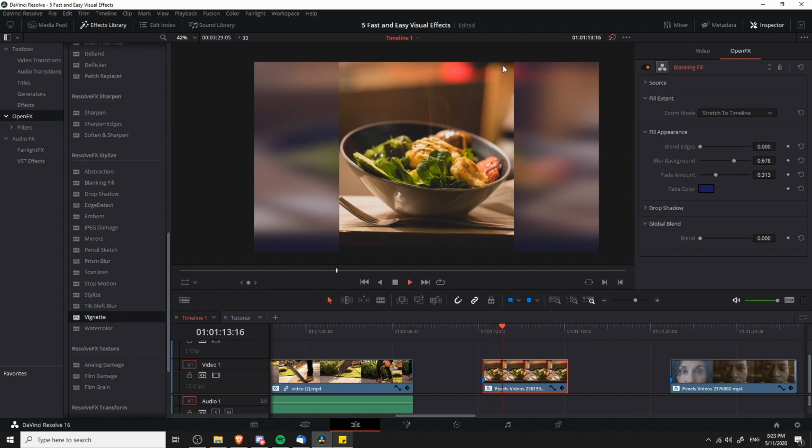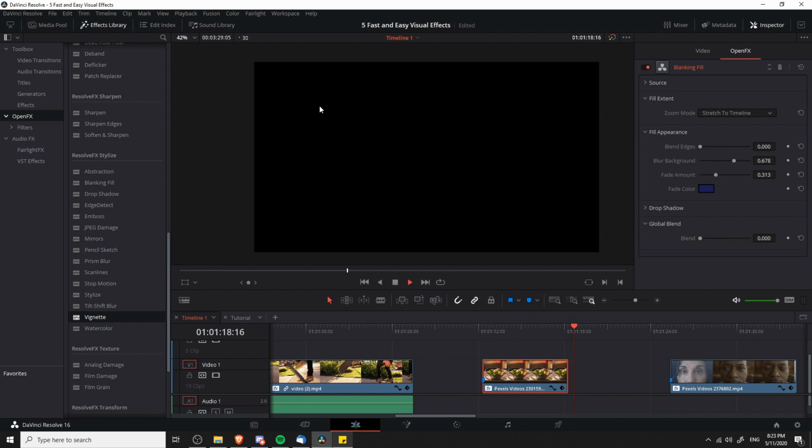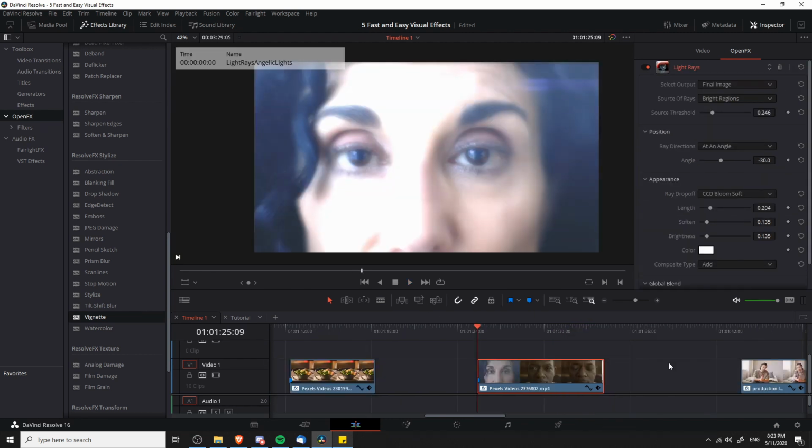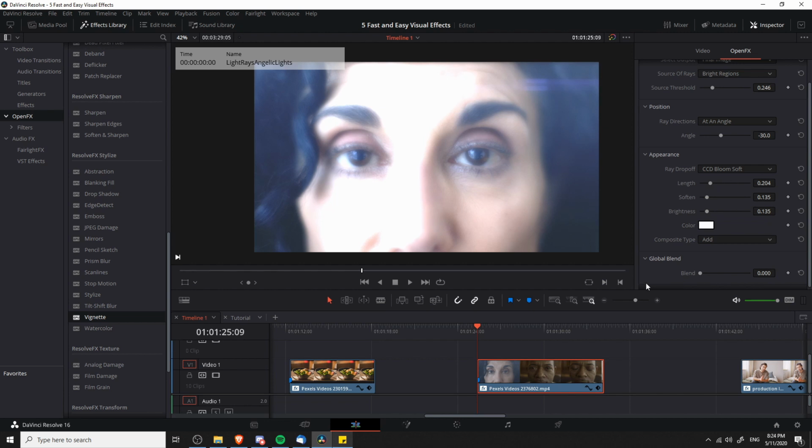So that will let our clip look like this, so no annoying black space in the background, which is good. Okay, so finally, the fifth effect we'll talk about in this video is light rays. Light rays can be used for achieving various fake lighting effects in your video. But the basic idea is that anything that is above a certain brightness threshold, this source threshold, in your video clip will start to emit light rays based on the settings you add down below.